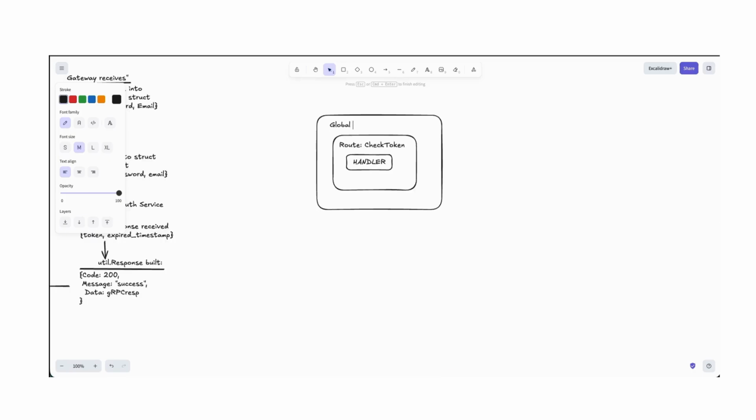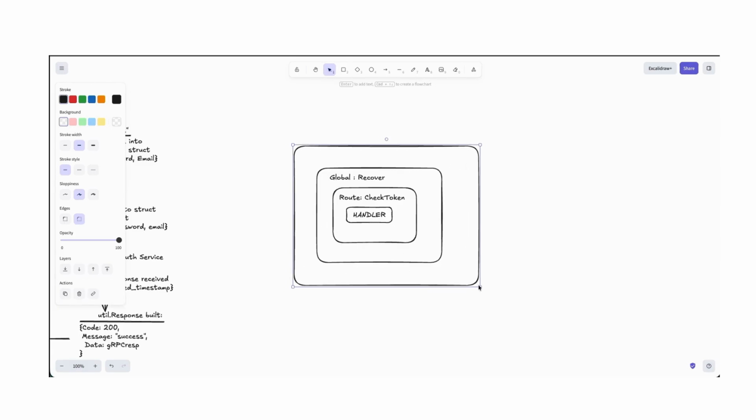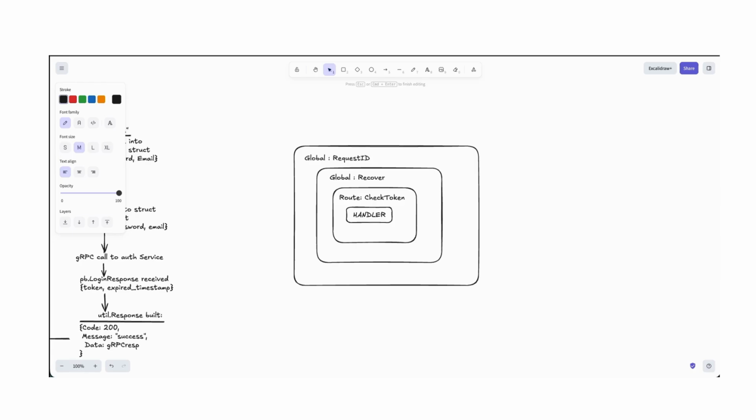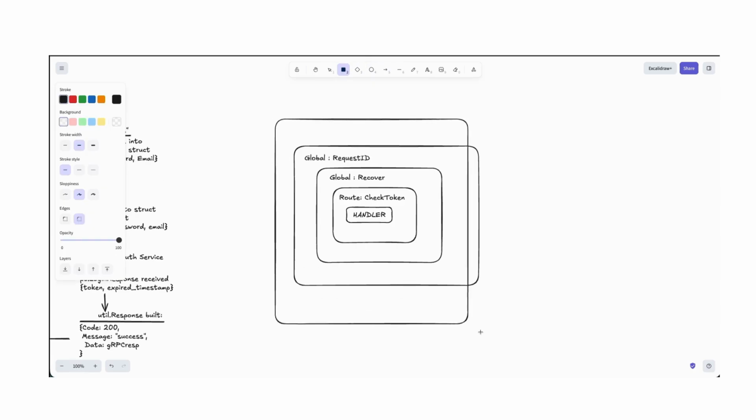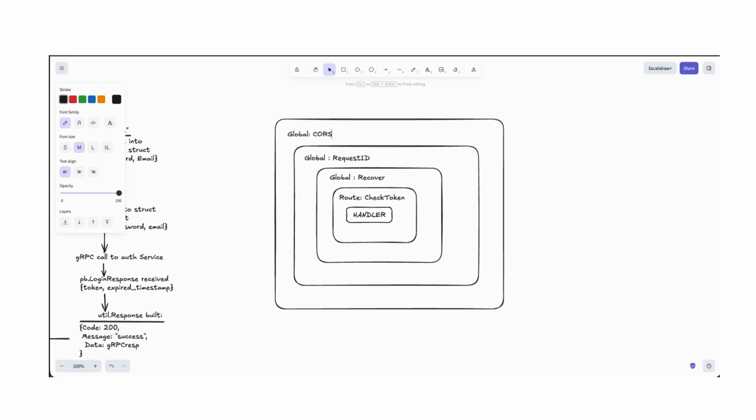Think of middleware as layers of an onion. The request enters from the outermost layer and goes inward. The response comes back outward through the same layers. If any middleware returns early, like check token rejecting a bad token, the layers inside it never run. This is important when you're debugging. If a request isn't reaching your handler, it means one of the outer layers stopped it. You work outward from the handler to find which one.